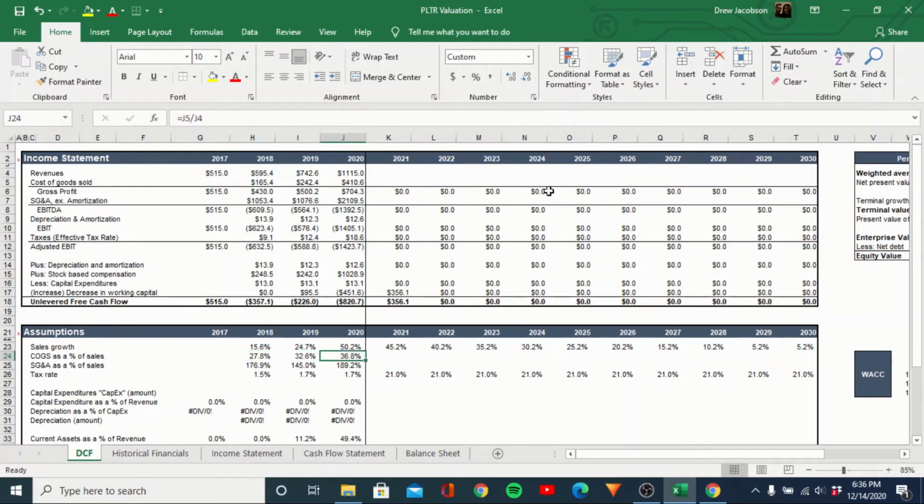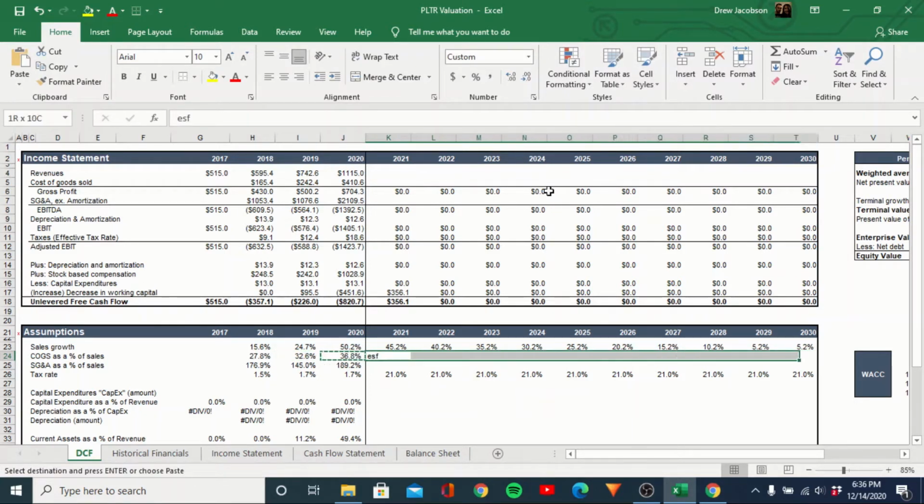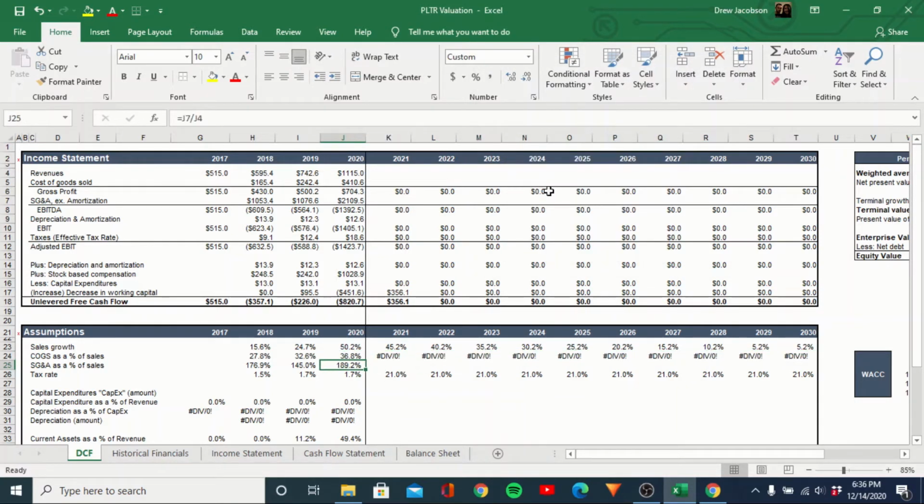COGS looks like it's slowly been increasing. That's something that they're gonna hopefully steady out with. So we're gonna leave that constant for now, and we'll see how that brings out our model. Yeah, it helps if I linked everything as well. There we go. SG&A, this clearly has to change.